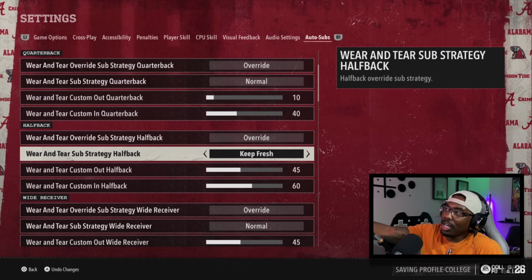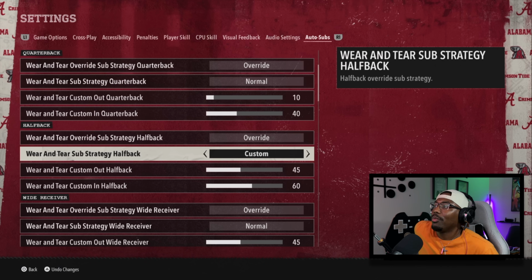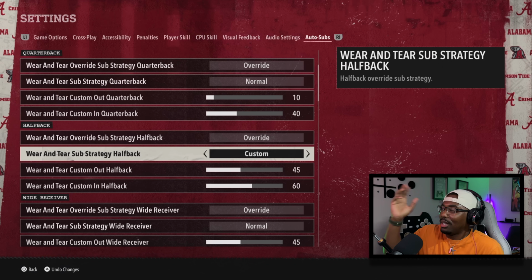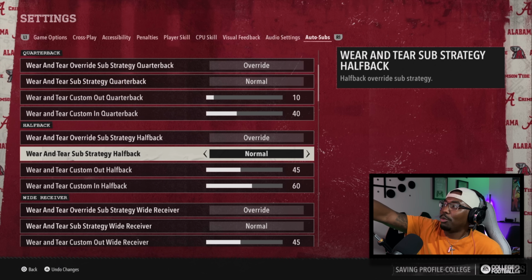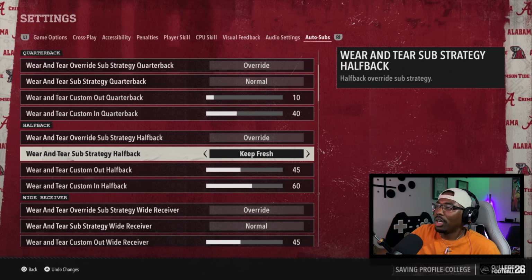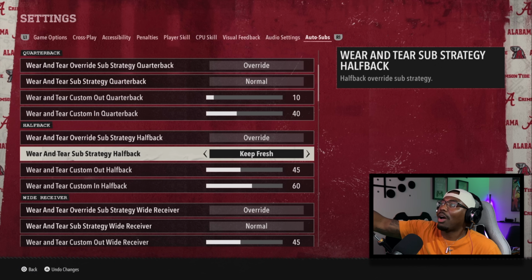You want to keep them fresh? Do you want it to be normal, or do you want them to grind it out? And then you can put custom as well. Now, no player is impenetrable unless you change those sliders. That is just normal. So, like I said, you can put it on normal. But if you want to keep them fresh, again, you're going to have more and more subs just depending on how much you're playing, how much you're getting the ball, how much you're getting hit. So you could potentially be subbed out a lot if you put it on override and keep fresh.